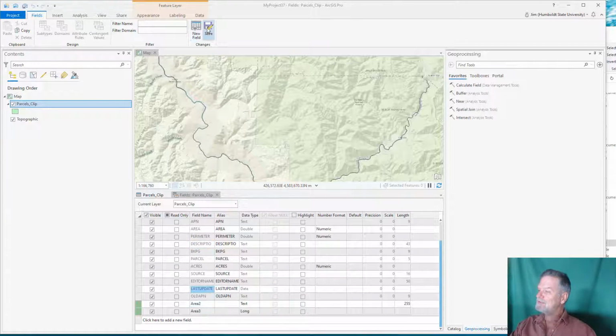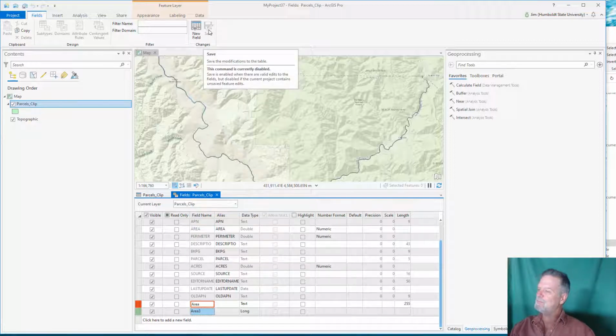Notice that save is active right now. However, if I change the name of this field to just area, it turns red. And I wasn't sure why it was red. There's no error message here when I hover over it. Oh, it does say duplicate. Wow, okay, so that's saying that there's actually another area up here, and save is grayed out. But when you put your cursor over here, it says it's disabled when there are valid edits to the fields, but disabled, the current project contains unsaved feature edits. So that's just not good.